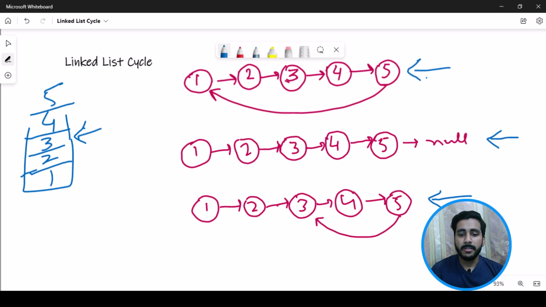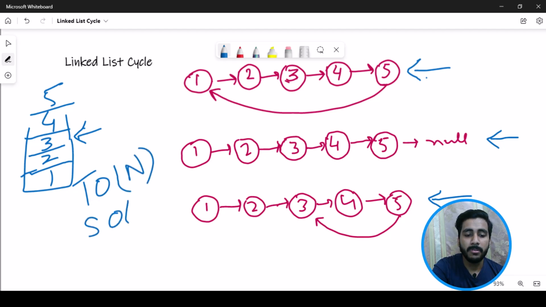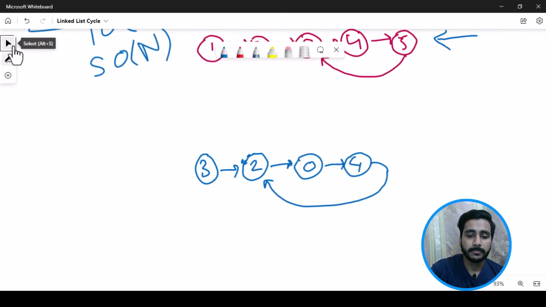But the problem here is that the time complexity of this will be O(n), and the space complexity will also be O(n), because we are using another data structure, a hash set, for storing the elements. So this is the naive approach. Let's try to understand and make it more optimal. So let us move to the optimal solution.